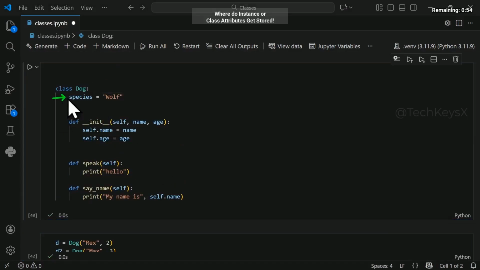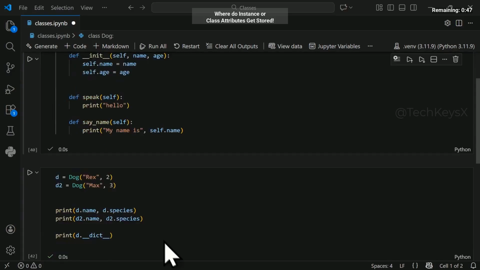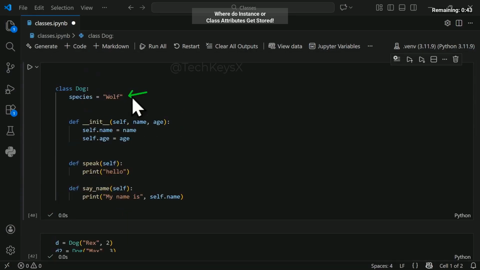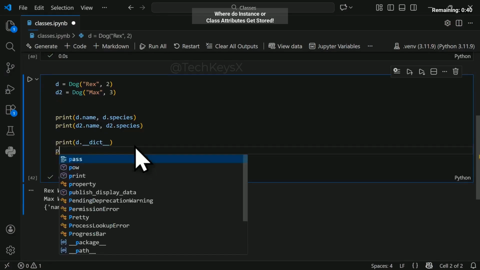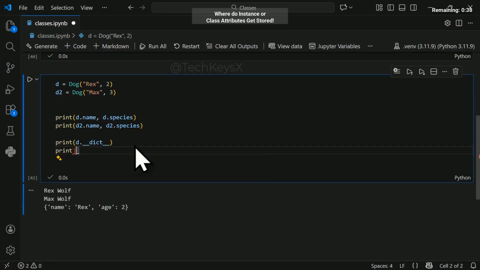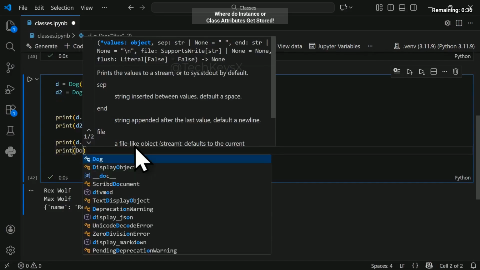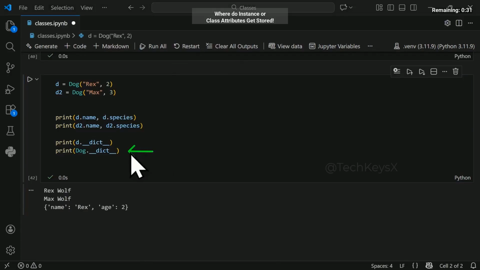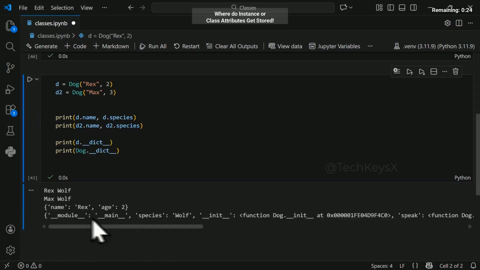So here you can see that species is a class attribute, and name and age are instance attributes. Now, in order to print the wolf here, which comes from wolf over here, we need to do a print statement. And rather than doing d, we'll say Dog.__dict__. So here you can see the dictionary on the dog class itself versus the instance over here. If I print this, you get the following output.